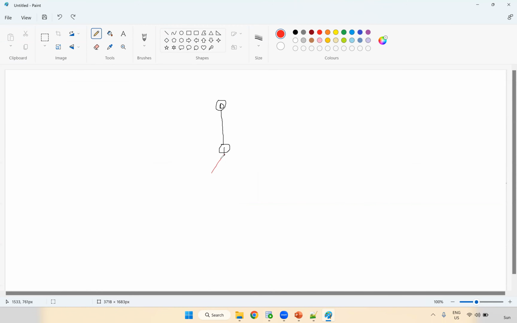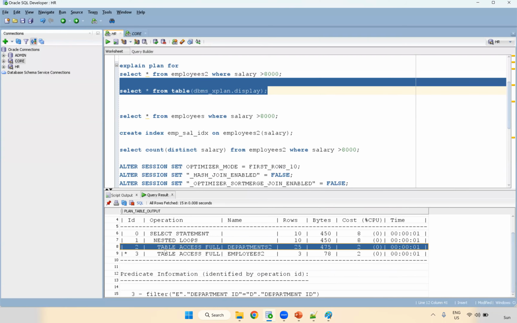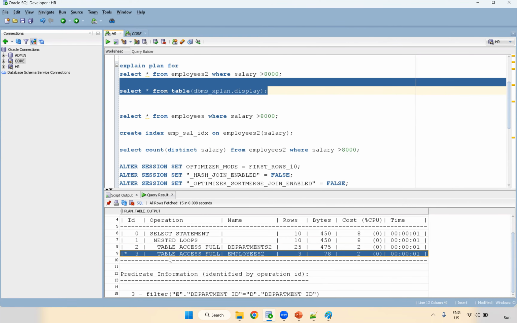So how Oracle will run, right? So this way it will run. This is second step. This is third step. While moving from top to bottom, you have to take the left hand side first. Okay. So first it will run the second step. What is the second step? Table access full. So it will take all the data from the departments table. And table access full, all the data from the employees table.